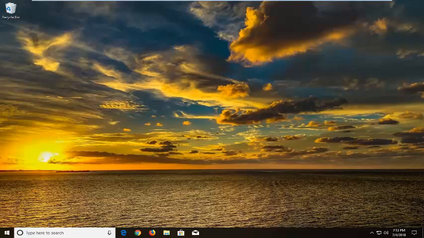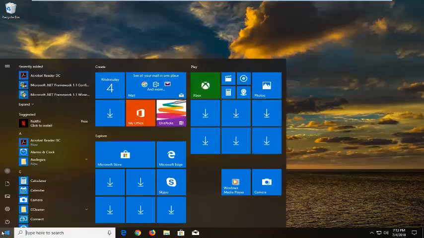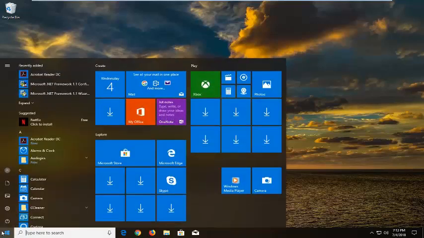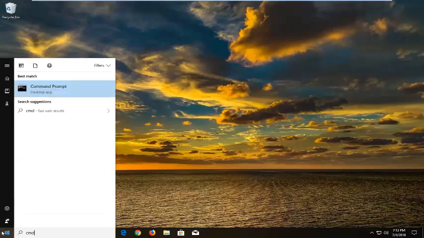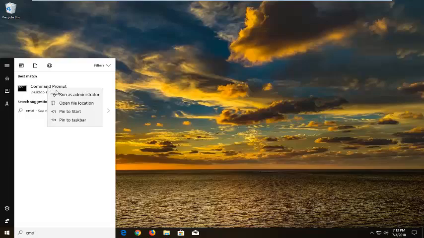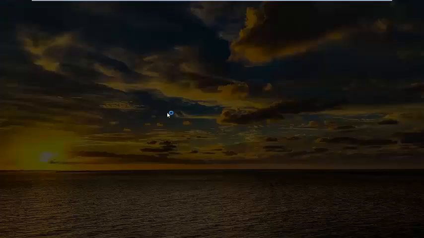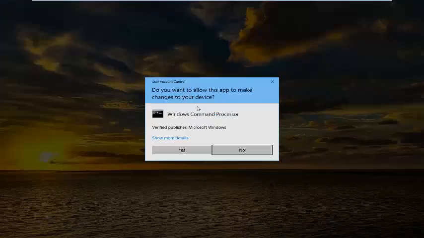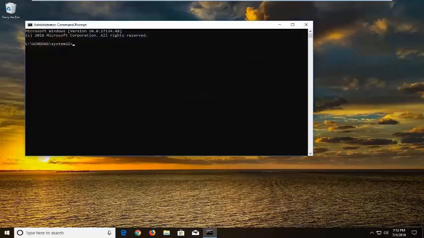And we're going to jump into it, and we're going to start by opening up the start menu. Just left click on the start button one time and you want to type in CMD. Best match should come back with command prompt above desktop app. You want to right click on it, left click on run as administrator. If you receive a user account control prompt, left click on yes.